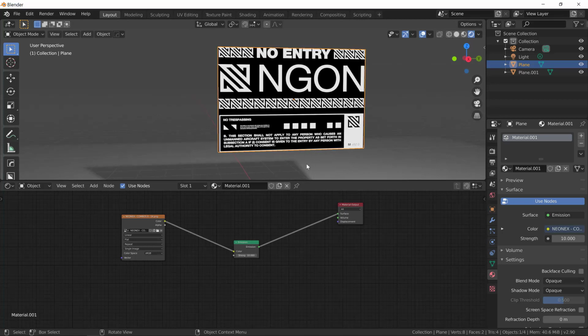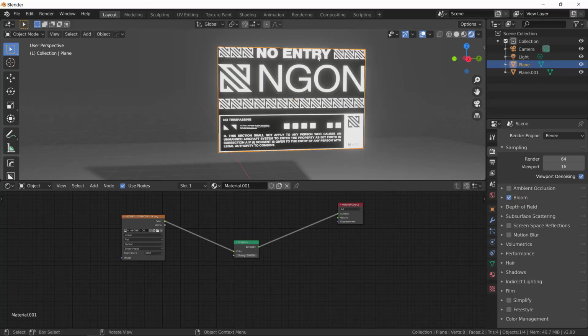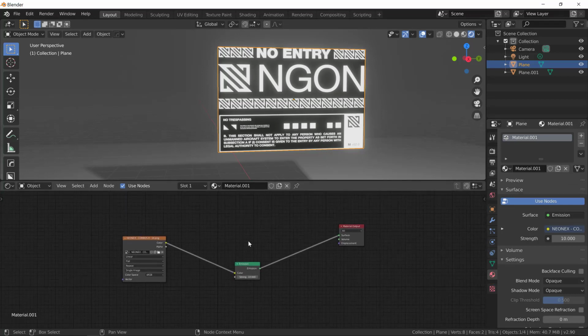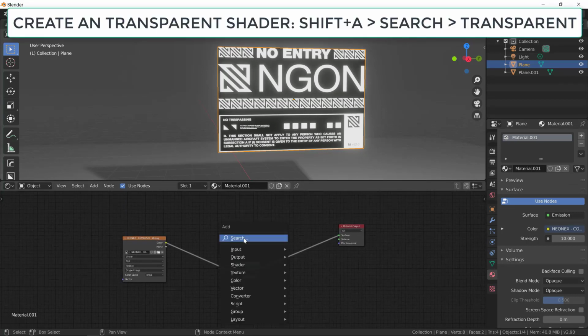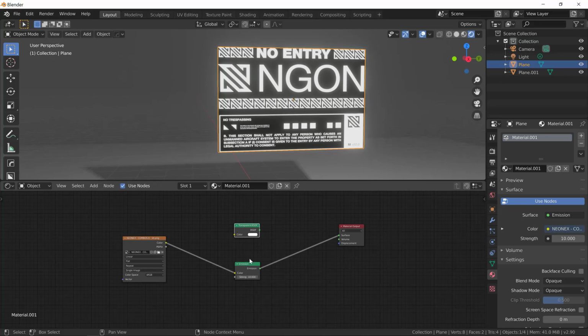And you can see it kind of looks good, but far from looking like a hologram. So we're going to have to make some adjustments here. So let's begin by going to our Render Properties tab and enabling Bloom. And you can see it looks a little bit better. But there's still some work to do, okay? Let's go back to our material properties. And now let's add a transparent BSDF. So Shift-A, transparent BSDF.